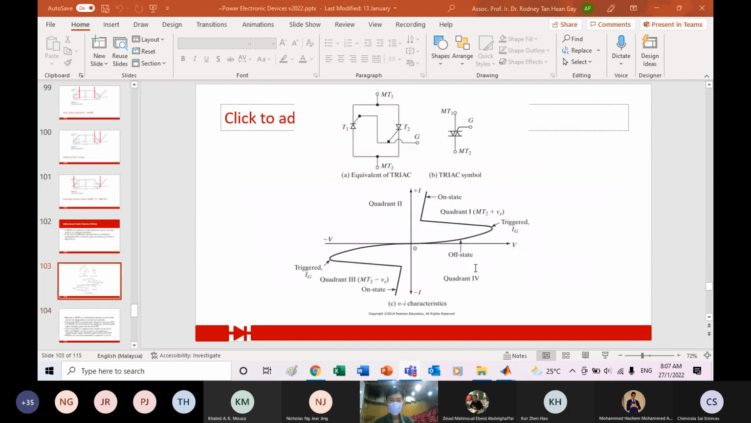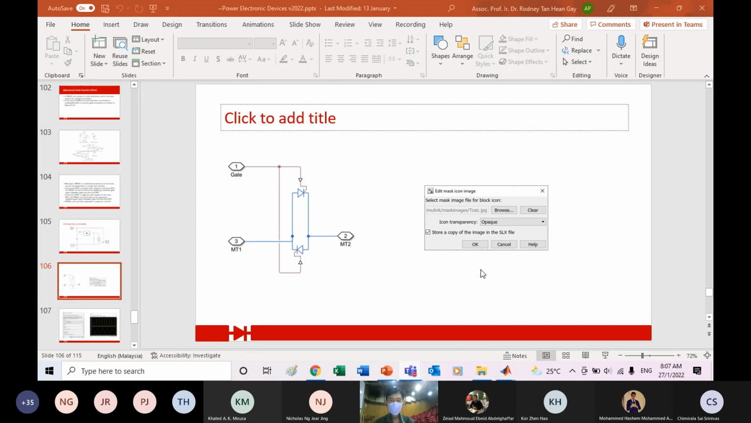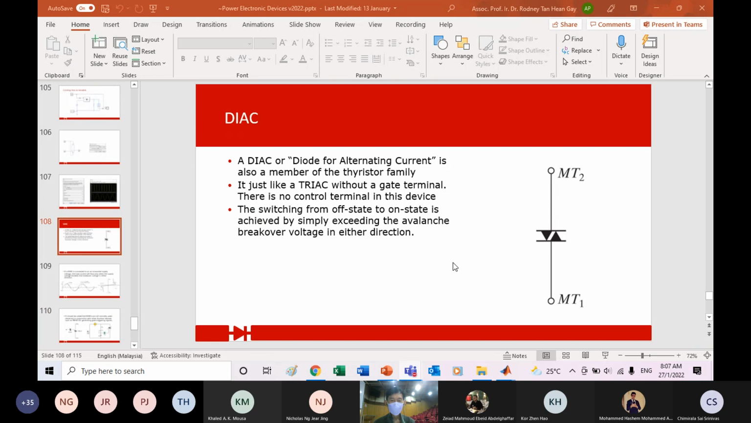Okay, we have done the TRIAC. Last class, we also did how to create a part or component that is not available in MATLAB. And now we're moving to the last one, the last device used, which is very rare. Really rarely used in converters. I only see it used in AC converters.